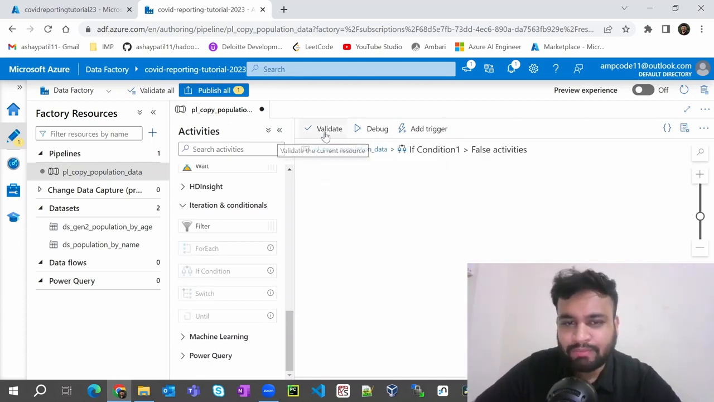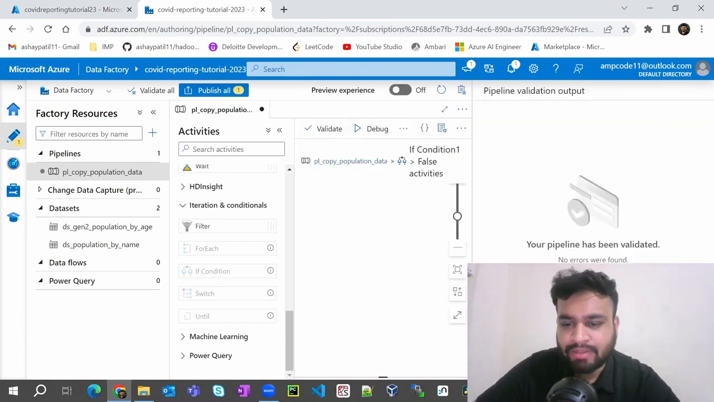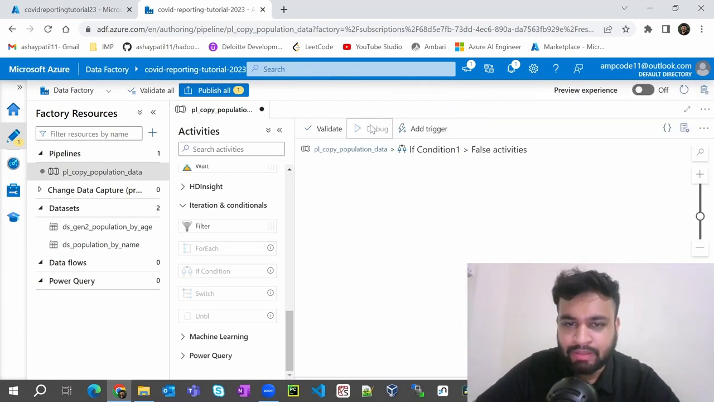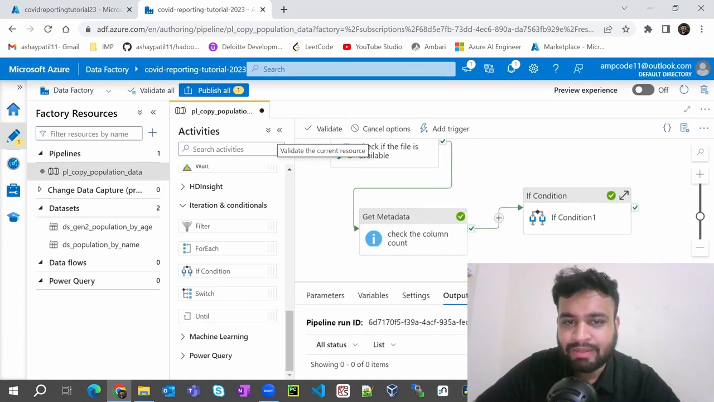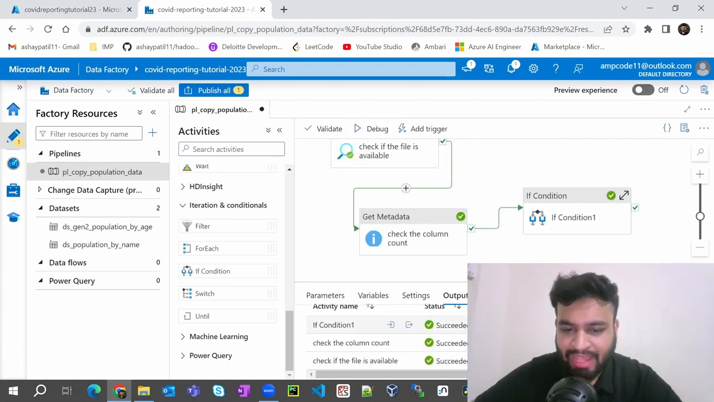But let's validate it. The validation is completed, and let's debug this. It is running now, and let's see what the results are. As you can see, it only completed 3 activities, right? It completed the validation first, the file was available, so it succeeded. Then it checked the column count, so the get metadata also succeeded, and it checked if the condition was satisfied, and that also succeeded.